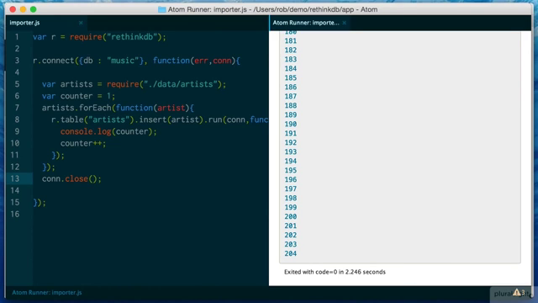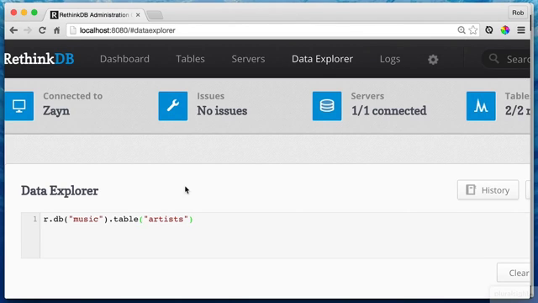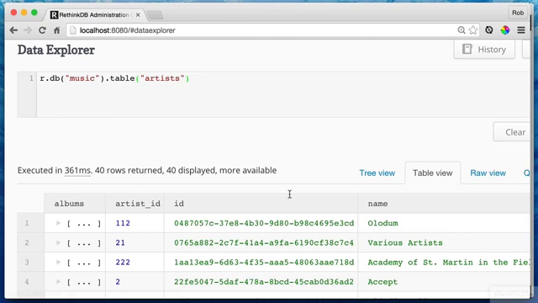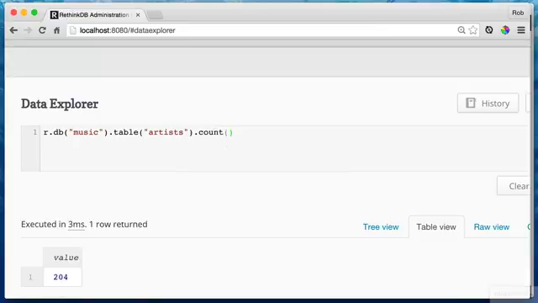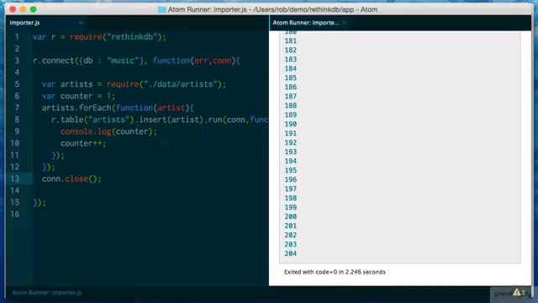All right, well, let's head back over to the web interface and make sure we have some data. And I'll zoom in on this so we can see the query better. And if I hit run, yep, we have lots of data. All the artists are in there. And notice that it only returns 40 rows at a time. It doesn't blow your browser up, which I really like. So if I type in .count, chain that method on there, you can see I have 204 records. And I can also delete them by adding .delete. They're all gone now. So that is how you delete data in RethinkDB.